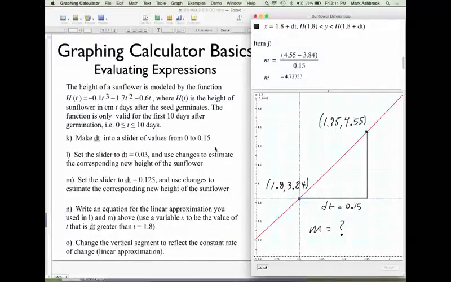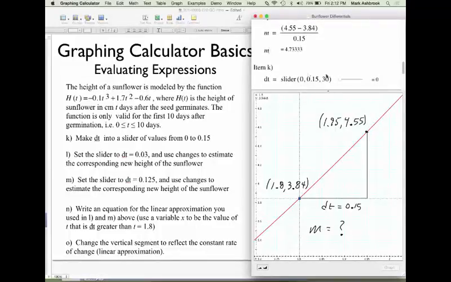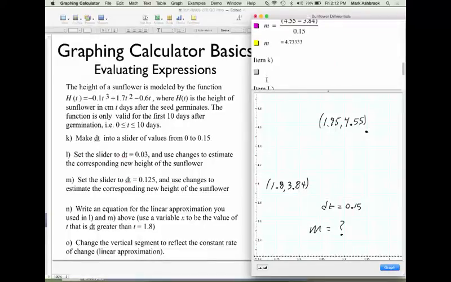Here we go. The next thing we're going to do, we'll do together. Item K. We're going to make dt a slider so it's truly a variable that we control. Ready? Hit dt equals, type out the word slider. When you finish, it should just pop and look like that. Hit Shift 9 for parentheses. The starting value of our variable dt is 0. The final value is 0.15. So 0, comma, 0.15.